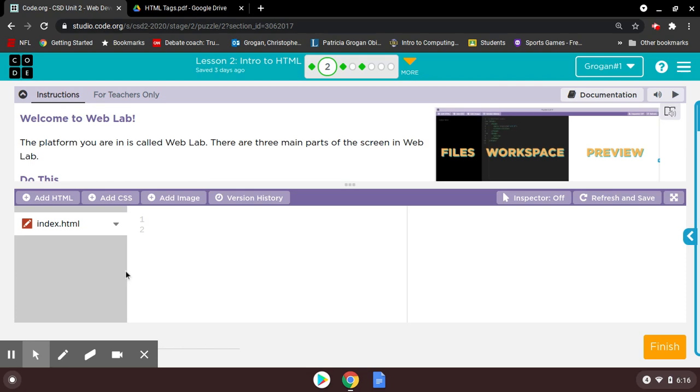On the bottom half, it's split into 3 particular sections: the files, which is on the left-hand side, the workspace, and the preview section on the right-hand side. All right. The files will have, as you go along on these lessons, more than one file inside the file section. But one thing that you'll notice is there's always going to be one file. The default file is what they call the index. Notice how it's labeled as index.html.